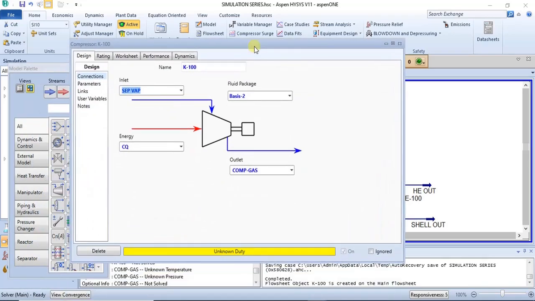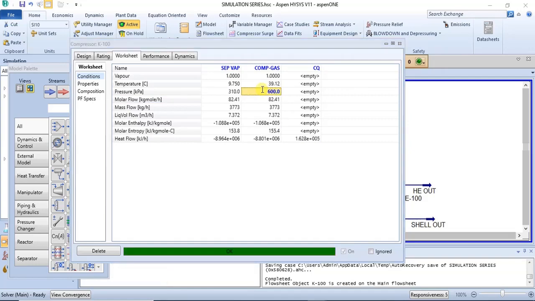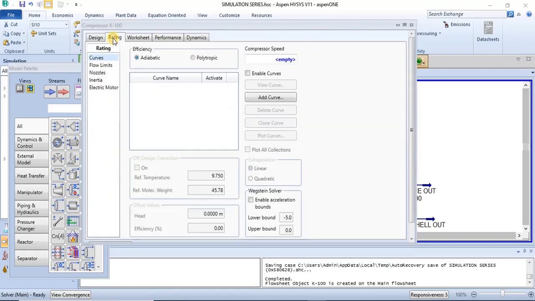Once you are done specifying this, you can specify your outlet pressure. The outlet pressure is 600 kPa. Once you specify it, the whole thing is solved. The next thing is to specify the curves. We are going to do that in the rating section, and the efficiency for these curves, for this particular illustration, is adiabatic.